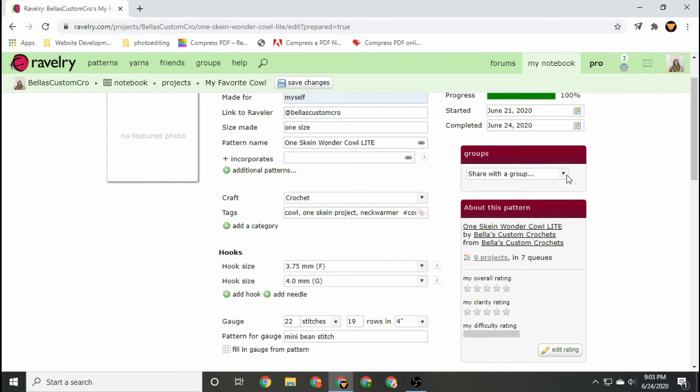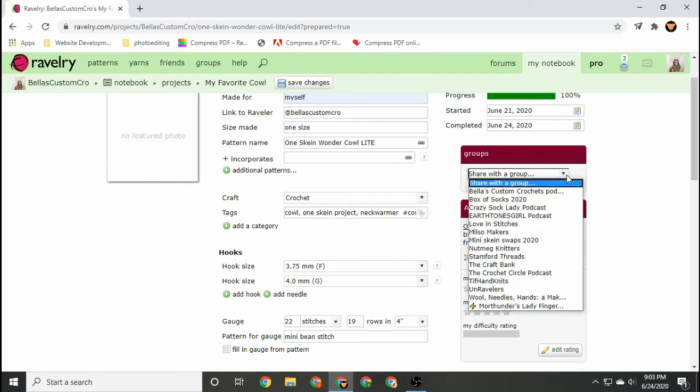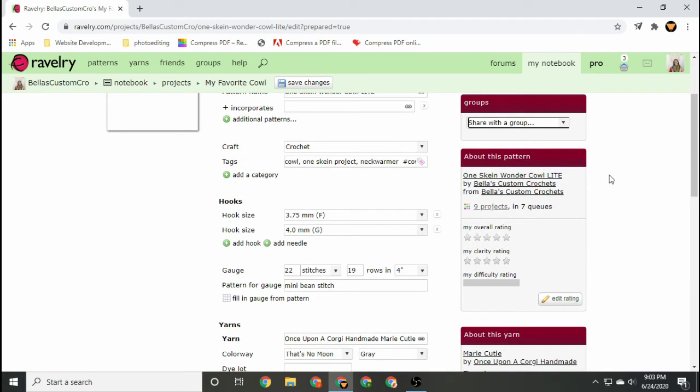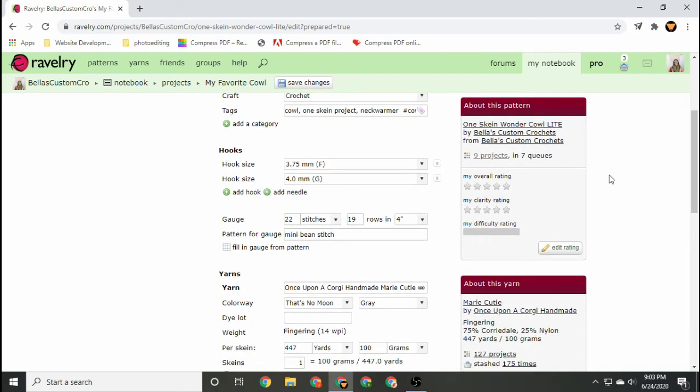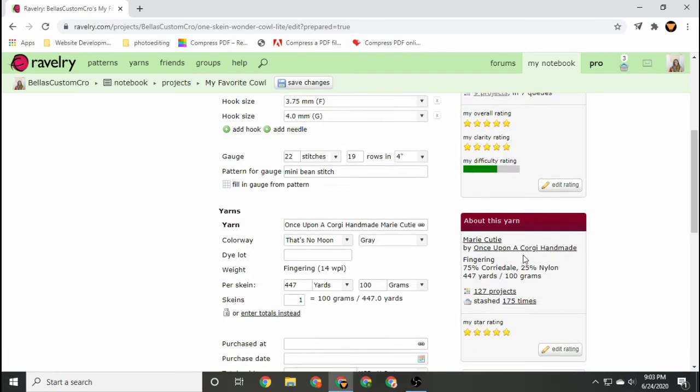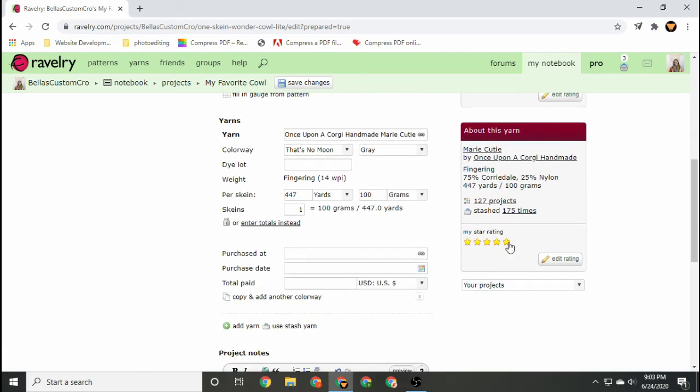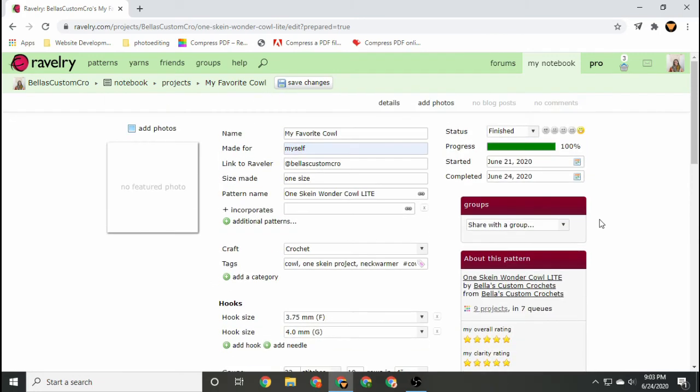But you can also pick groups if it was for a tester group or you're part of a make-along or anything like that. And then there's just some ratings for the project itself. It's my pattern, so I'm going to say that the pattern was stupendous. And you can also rate the yarn. I've already done that, so it's showing up there, but you can put a little rating in there just to help out other people in Rav.